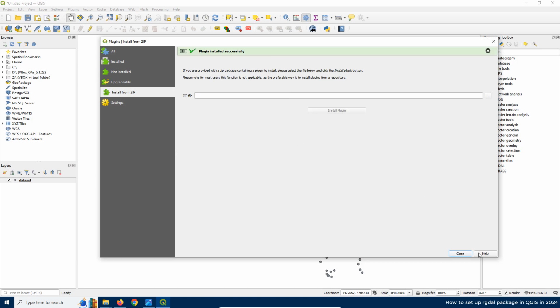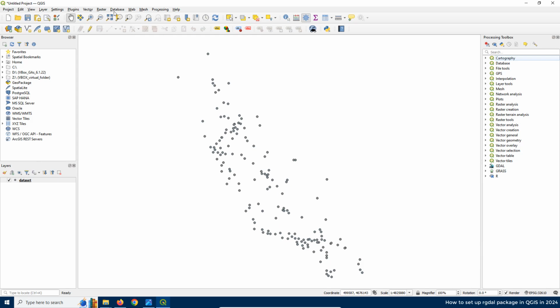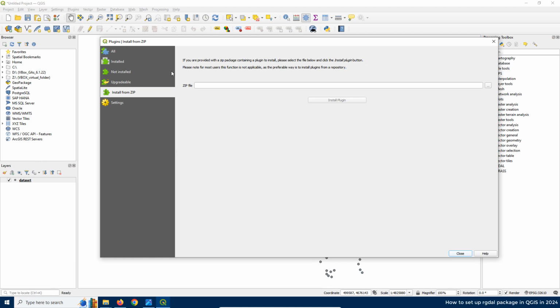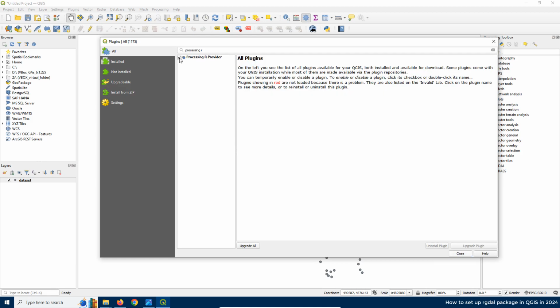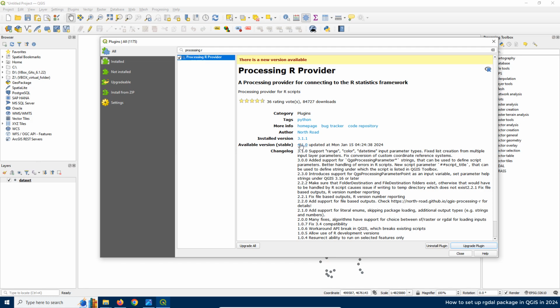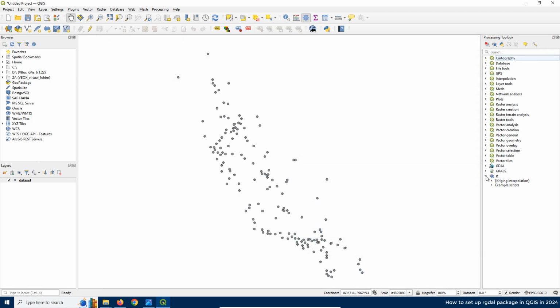Plugin installed successfully. Close. Then we can go again to plugins to make sure the box is already checked, because we need to check that box. You see, this box is checked. Now we can check, and now we have this version. That's the version that we want. Then close.